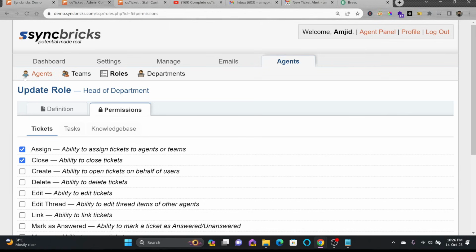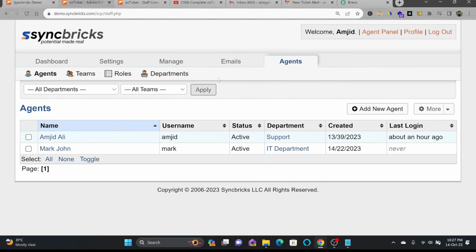So agents can be created, and then agents will be part of the team, which will be part of the department. An agent will also have a specific role. These roles are in fact the roles related to the system. So these are all the access control roles, or access roles, for the users of this particular osTicket system. So this was all about the administration panel.